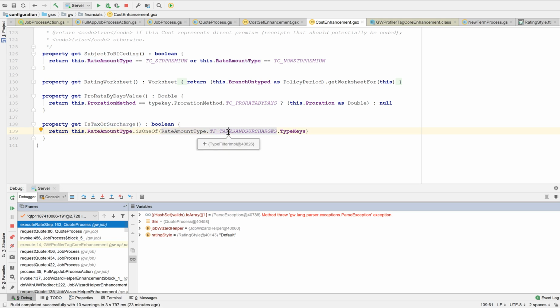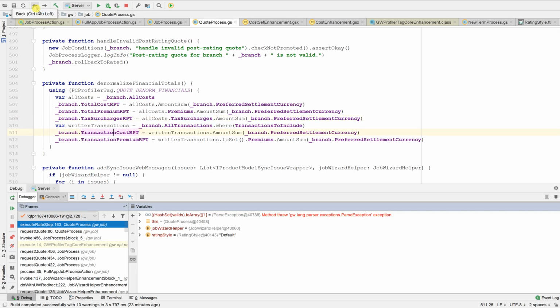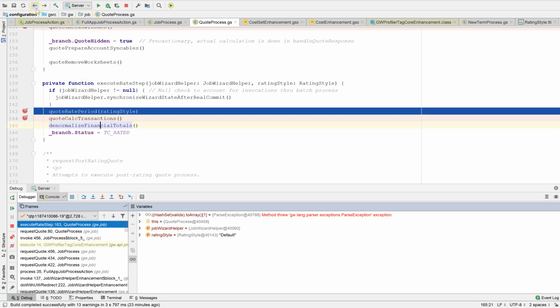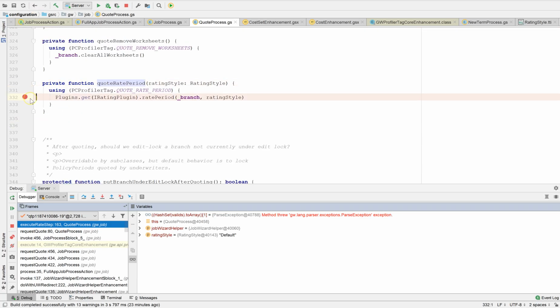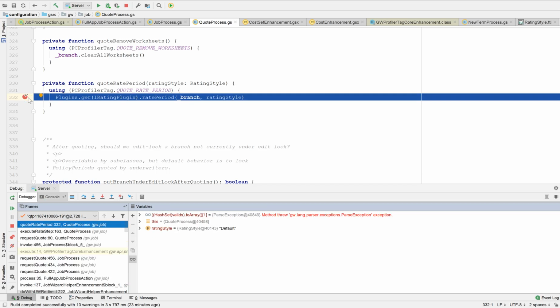Other things like premiums, this rate amount type will be a premium. For taxes it will be taxes, which we will calculate in the window mode. So these things we will set after calculating the quote as well as the transaction. Now let's go inside the quote rate period and see what it is being called. I clicked on F8.